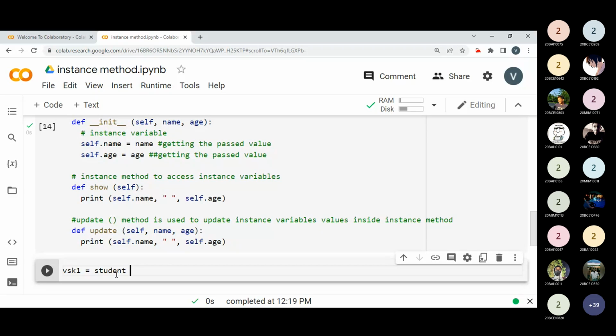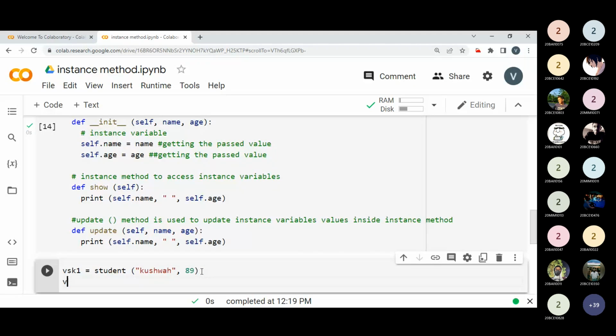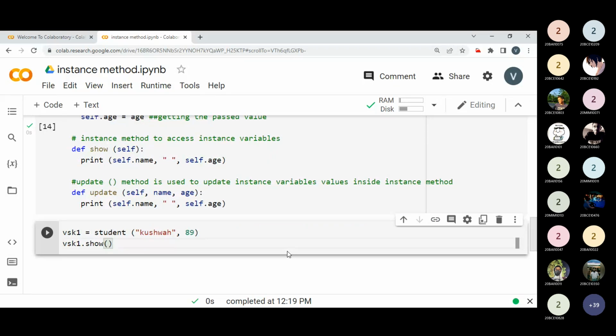Student, and here I'm passing the first parameter. Like this way, and I'm putting the age just like this one, and I'm trying to print this one dot show. So can anyone tell me what would be our output? Having seen this code, can anyone tell me what would be my output? So Kushwa and 89. Yeah, let us check.